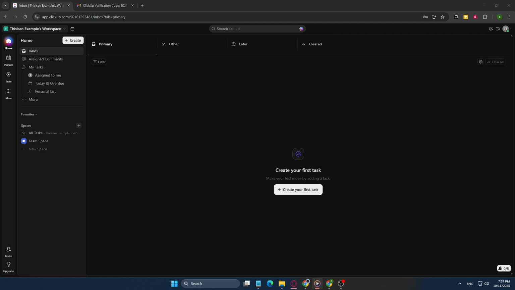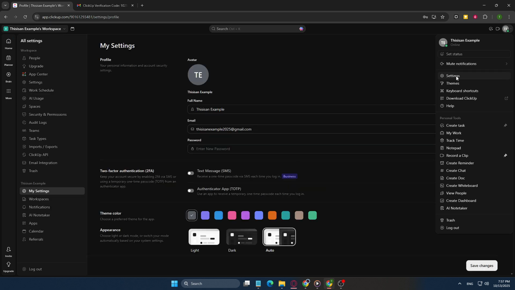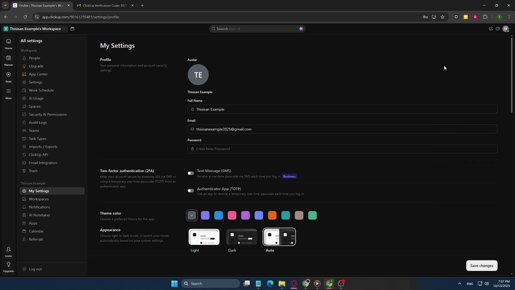Next, click on your profile icon found typically in the top right corner of the screen, and then proceed to select Settings from the drop-down menu. This is where you'll be able to access a plethora of customization options that can tailor ClickUp to your specific needs. As you scroll through the options, search for the section labeled Spaces.